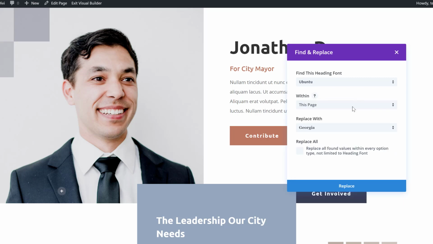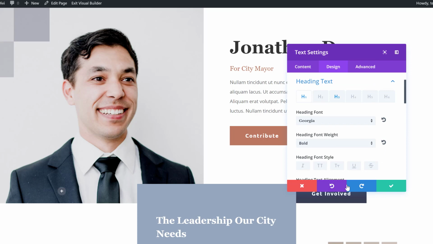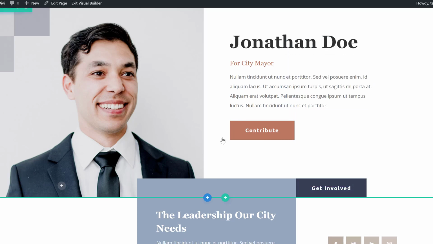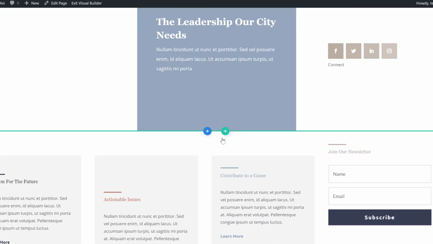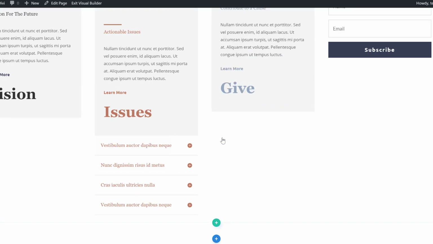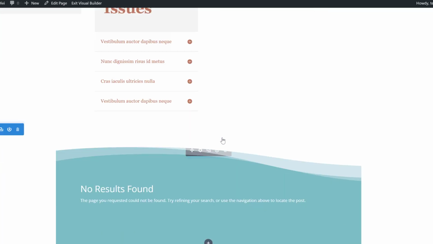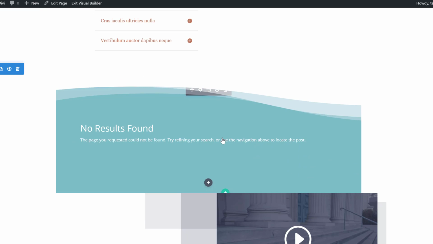And go ahead and experiment with this feature. It's really nice, and it really helps you make a lot of changes really fast. So then I'll just click on the blue button. And as you can see, the font has been changed throughout the entire page. So go ahead and experiment with these built-in options and with the political candidate layout pack.